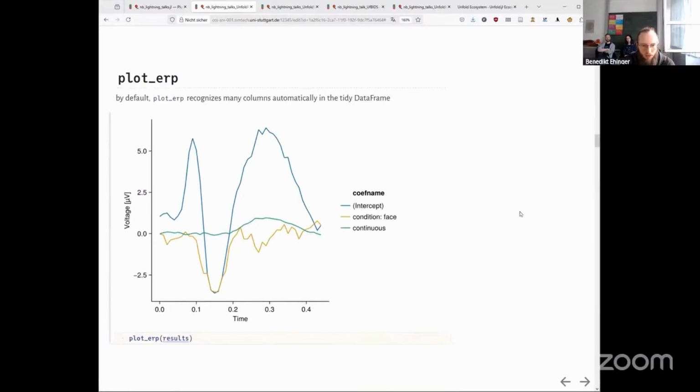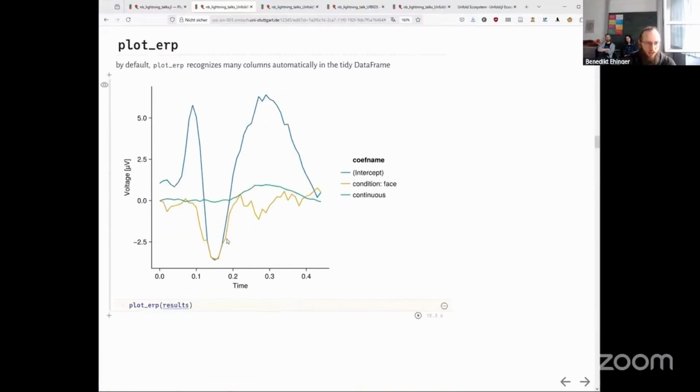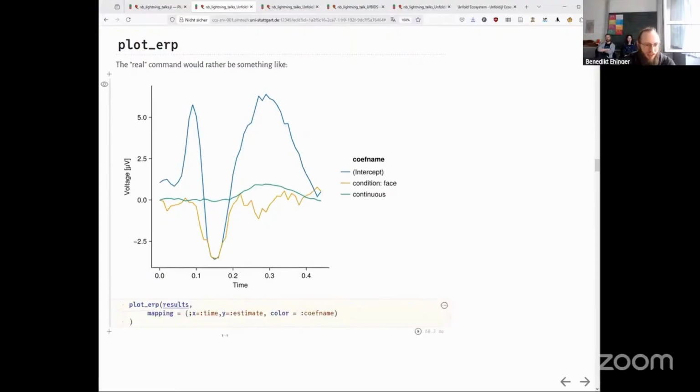We had this plot_erp function already, right? You've seen it by default. It finds in results the coefname and puts it as color. It finds the estimate and puts it on the y-axis. So there are some convenience functions implemented already, but you could also make it explicit, right? So you could say, oh, I'm having the mapping. This is similar to ggplot, where you put this, oh, I even forgot how it's called. But it's pretty clear, right? X is time, Y is estimate, color is coefname. So now sometimes you want to change stuff, like modify. The coefname is a terrible name for this, right?